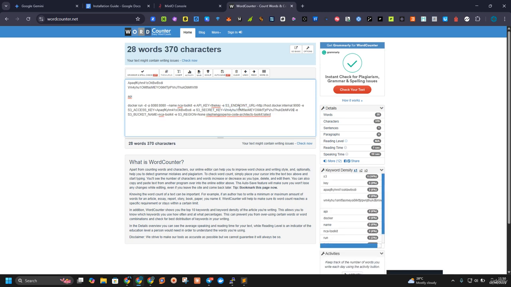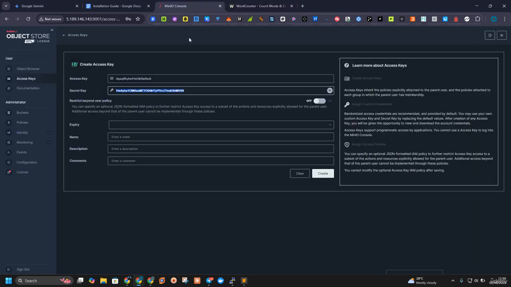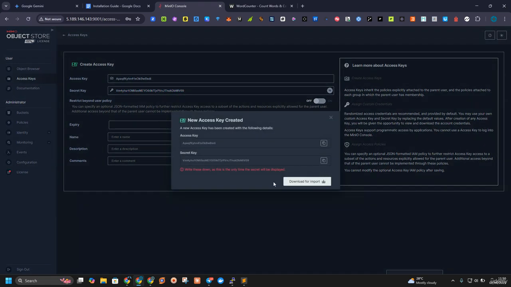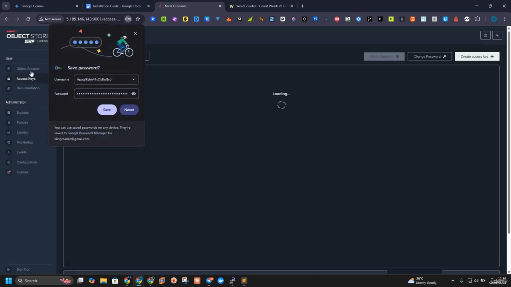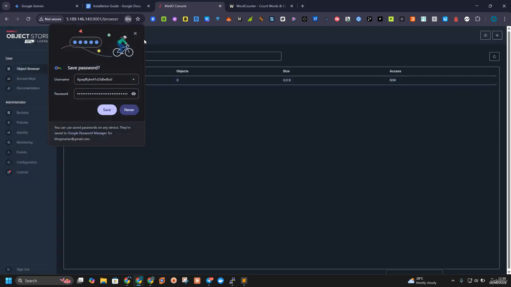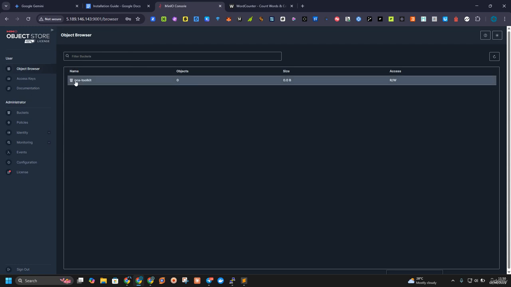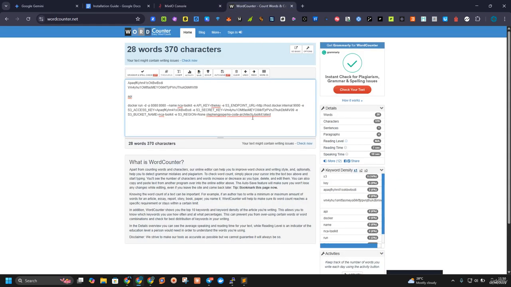Okay. And the next thing is the bucket name. The bucket name we created right here, I've already done this one. That is done already. Your bucket name, go to your, this is NCA Toolkit. That is your bucket name. Now you have to replace it here. NCA Toolkit. Your S3 region should be none and leave the rest.